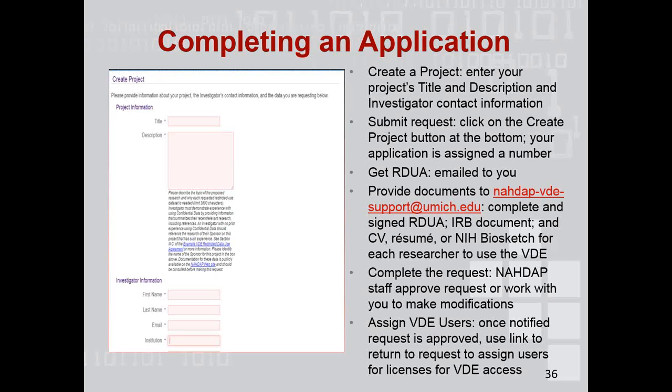The project description should also include a brief summary of the investigator's experience using confidential data. A short listing of relevant publications is also good to include here. If the primary investigator is someone without a PhD, then the project will need a sponsor. That sponsor's information should be included in the project description.